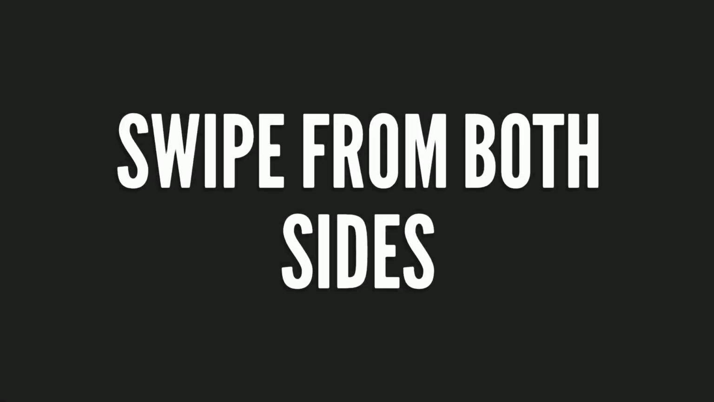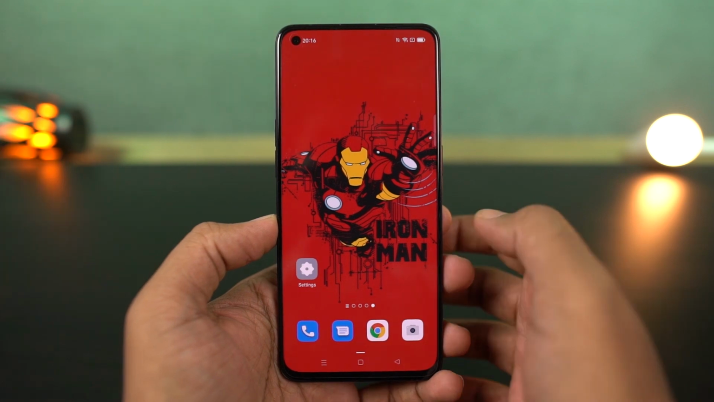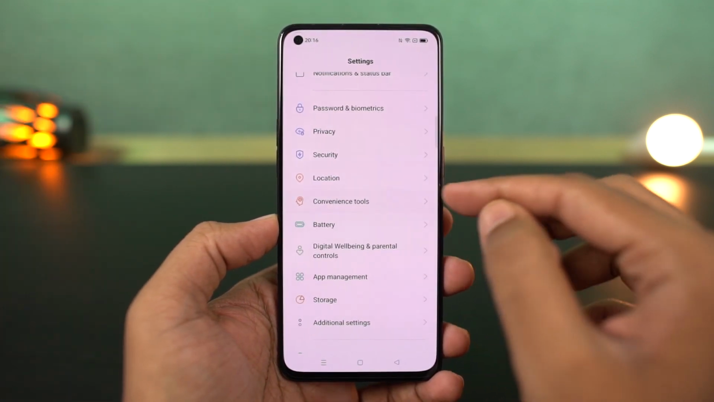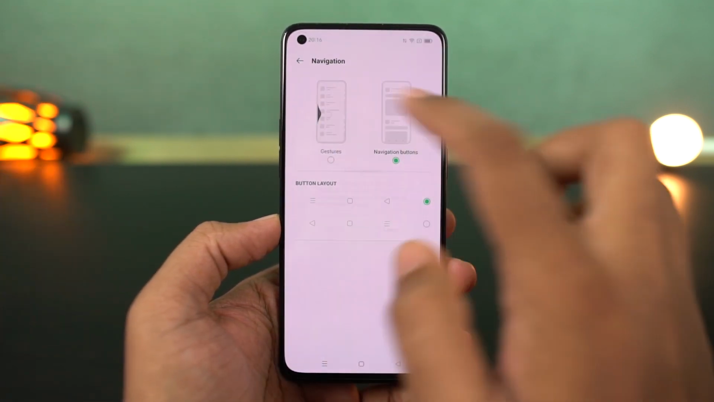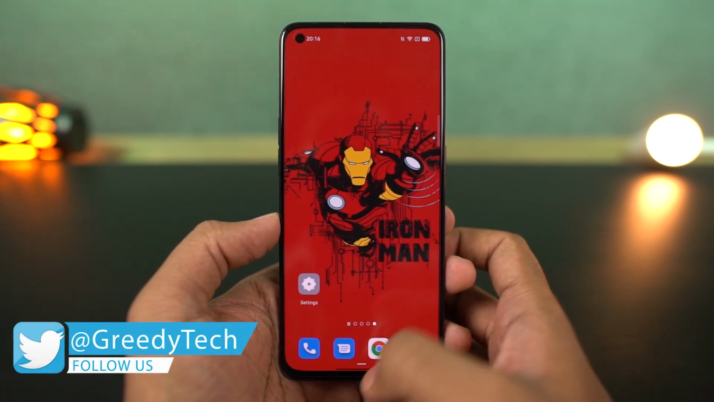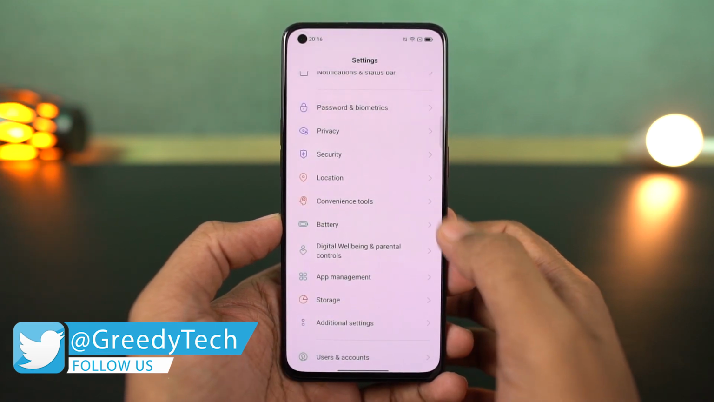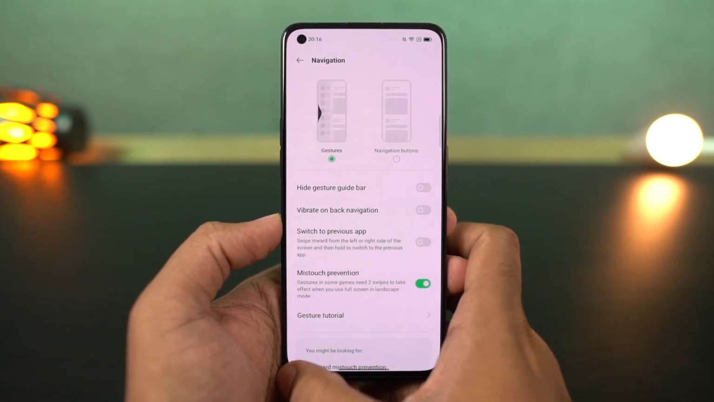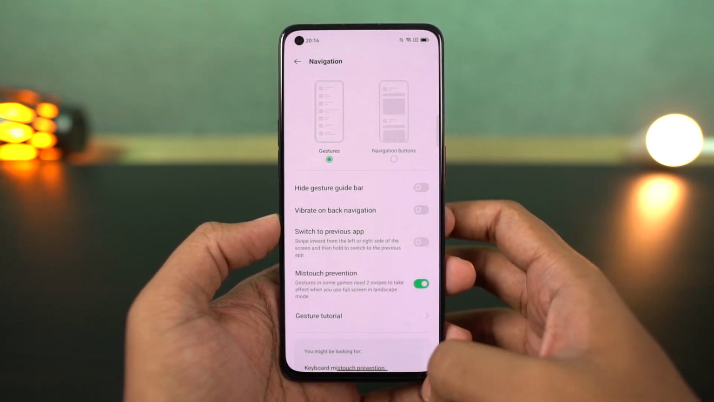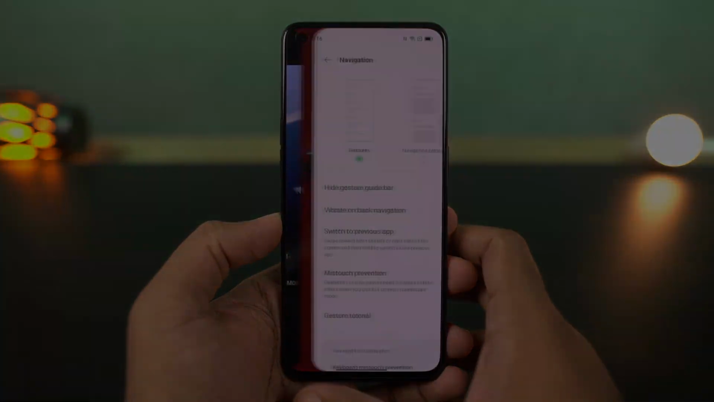On this phone, it's called swipe gestures from both sides. To go home, you can swipe from the bottom of the screen. For recent apps, you can swipe and hold. Now to go back a step, you can swipe from the left side or the right side. For Google Assistant, you can swipe from the bottom left corner or bottom right corner diagonally to trigger Google Assistant. Besides that, you can also swipe left or right on the bottom of the screen to quickly switch between applications, just like on iOS.